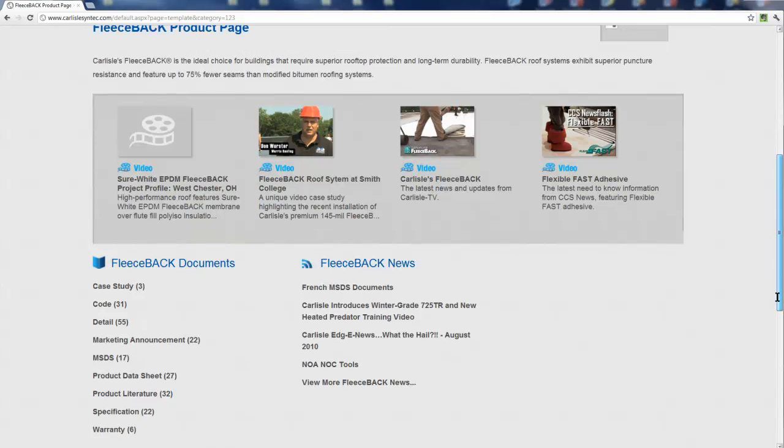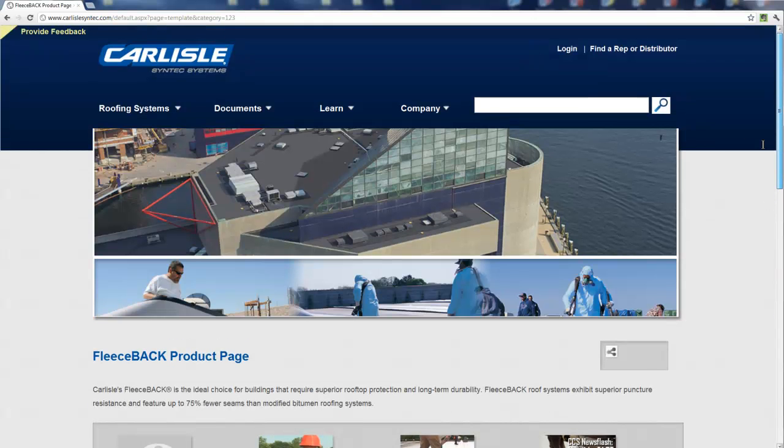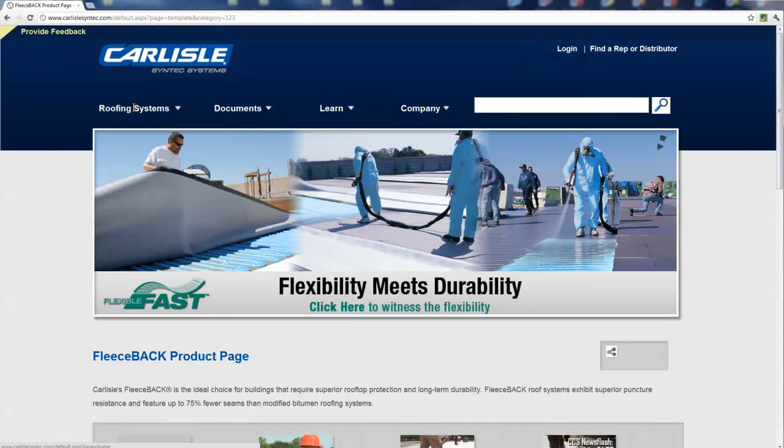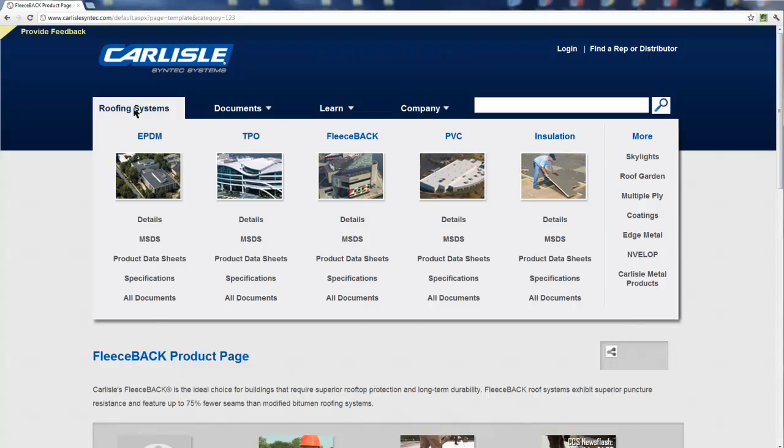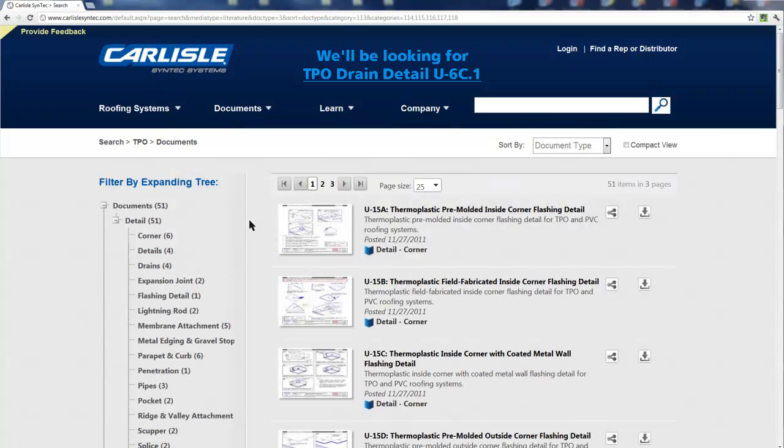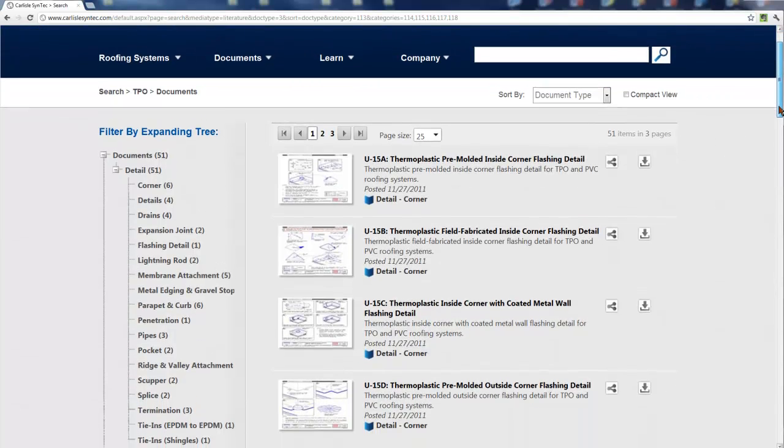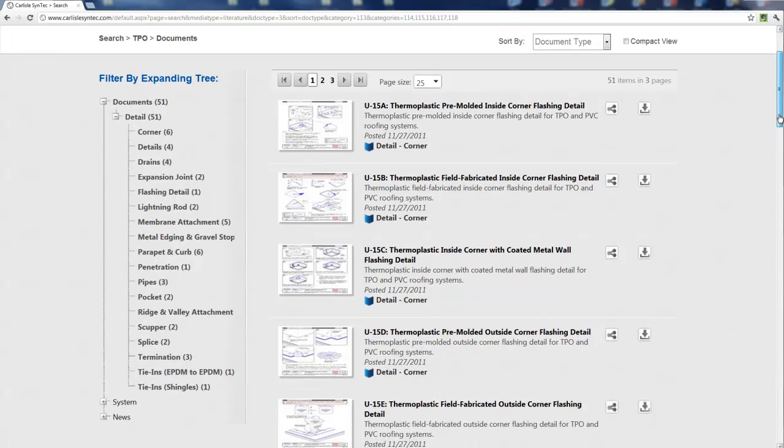So to demonstrate the power of the Roofing Systems tab when combined with the filtering tree, I'm going to demonstrate that in conjunction with finding a detail that I'm looking for. So I'm going to mouse over the Roofing Systems tab, go to TPO, down to Details. Now here's where you'll see where the preview icons come in pretty handy, especially when looking for a detail. Again, I've narrowed it down to 51 details just by clicking to details that only pertain to TPO systems.